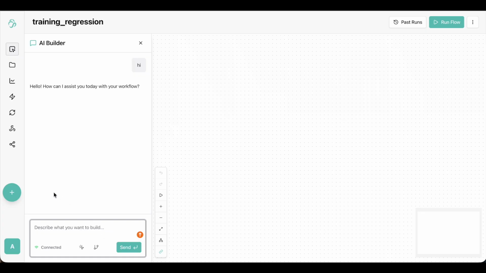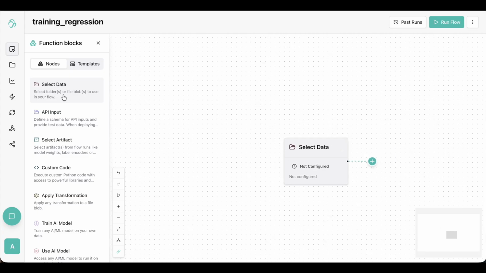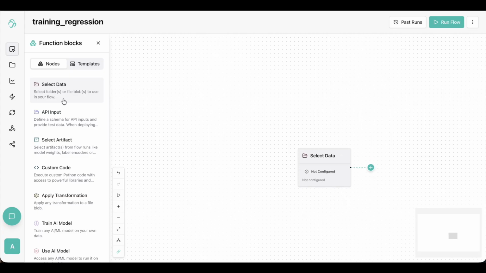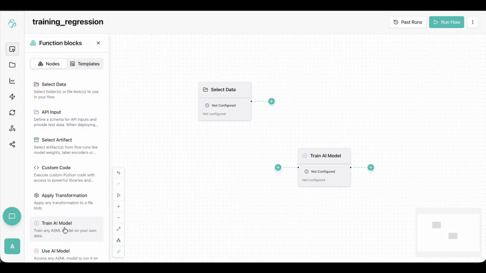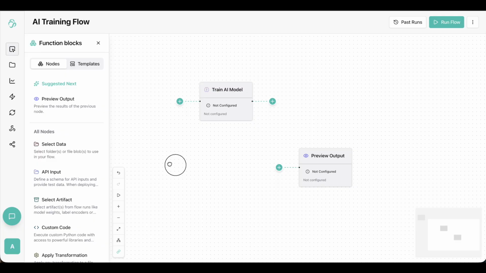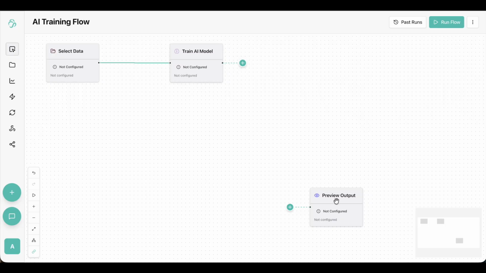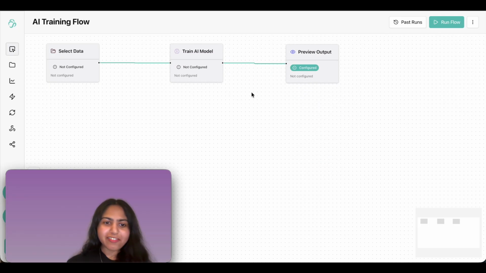So we're going to click on the plus sign, which is the node library right here. And the first node is going to be select data. The second node that we're going to need is train AI model. And the third one is going to be to preview the output. Once we have the 3 nodes, we're just going to head over to the main canvas and arrange these in a line and simply connect the nodes with each other, like so. And just like that, we're ready to feed the pipeline with our data and start the training.